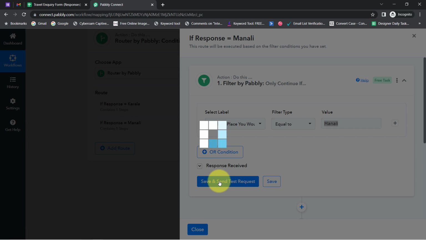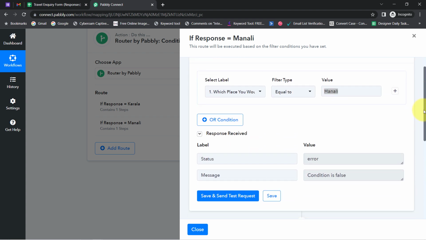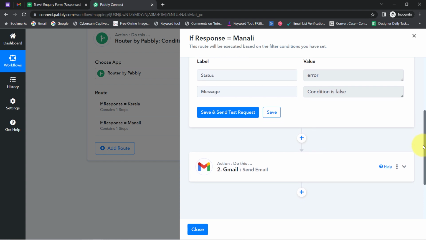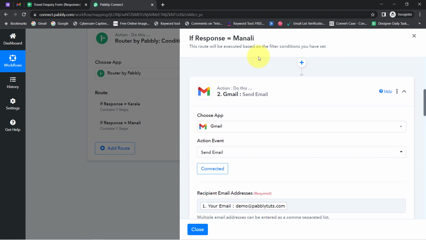Clicking on this button, and this time you will notice that the condition will be false, because remember at the time of form submission we have provided the value as Kerala. But don't worry about that, your emails will be sent for sure. Moving further, we are going to set up everything in our Gmail step, because I have to set up what should be the next step when this condition is true. So it should send the brochure of Manali. I'm going to do the same.